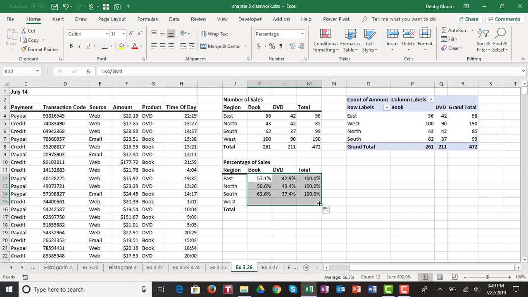And then copy it down to West. And notice that all of our percentages match. So we have just learned how to do a cross tabulation using COUNTIF statements and also using a pivot table.